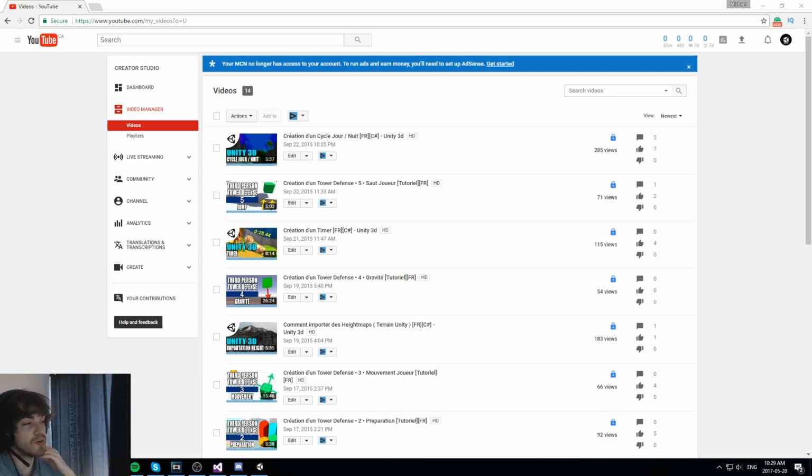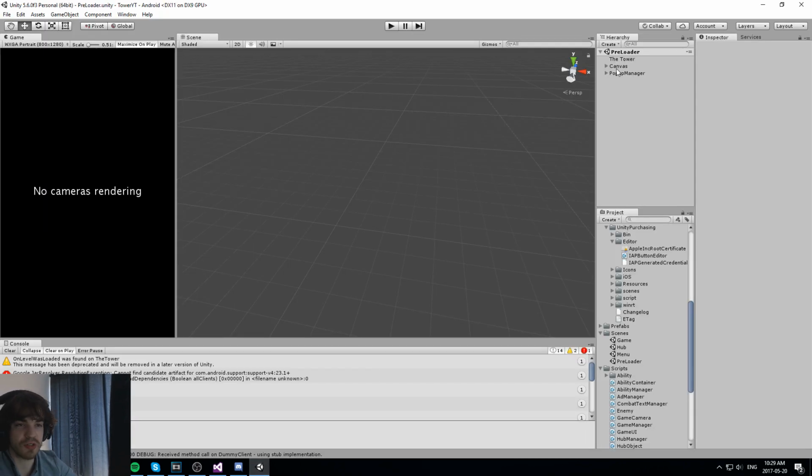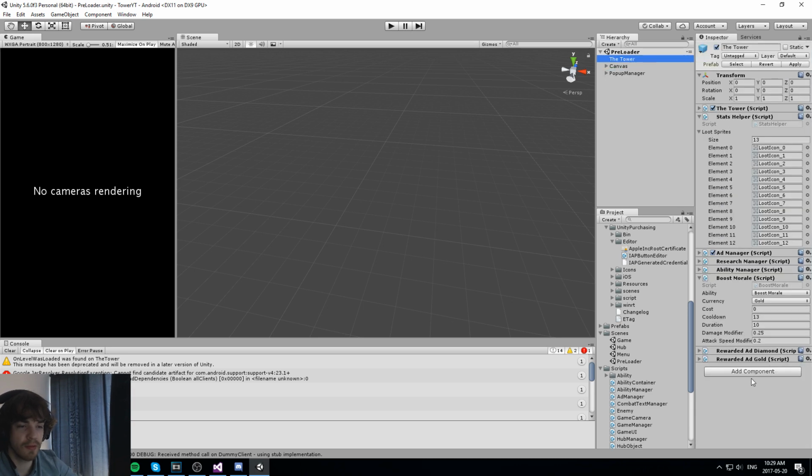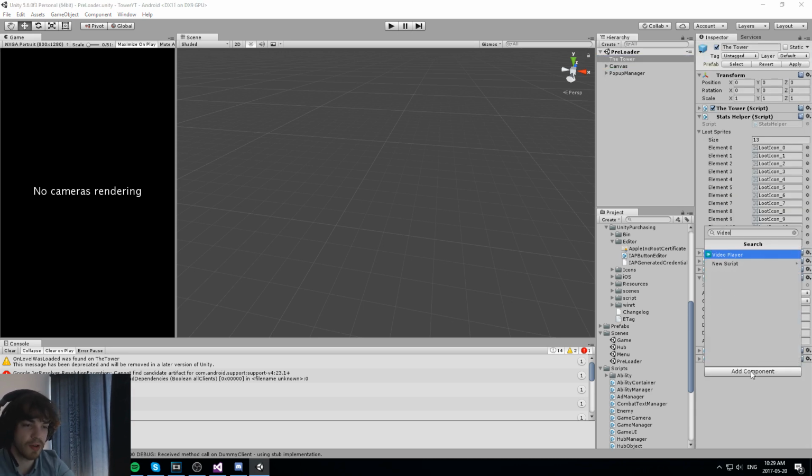How do you play video in Unity? Since 5.4, it's quite simple, to be honest. You have a video player component, which is this thing right here. Just add this, drag your clip in, and you're pretty much set.